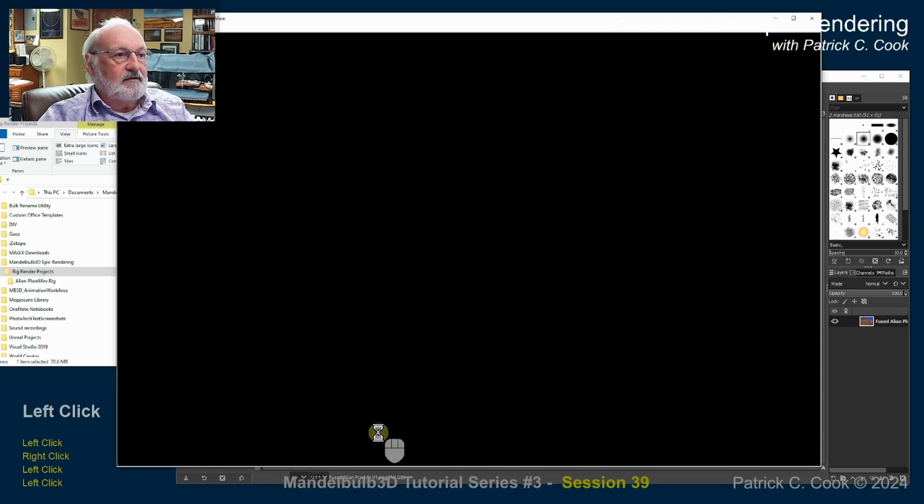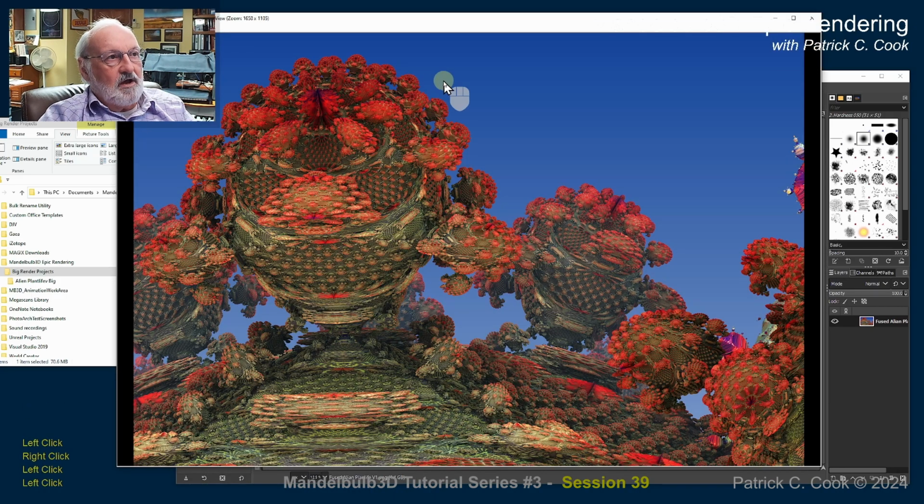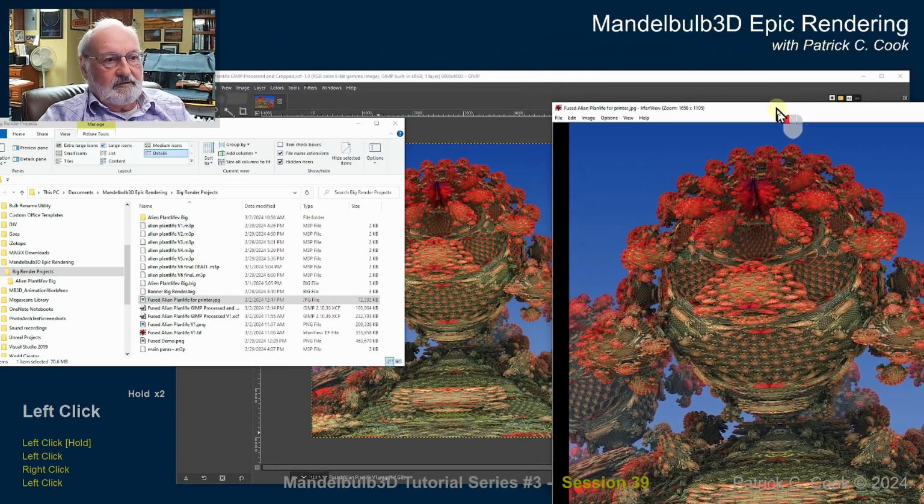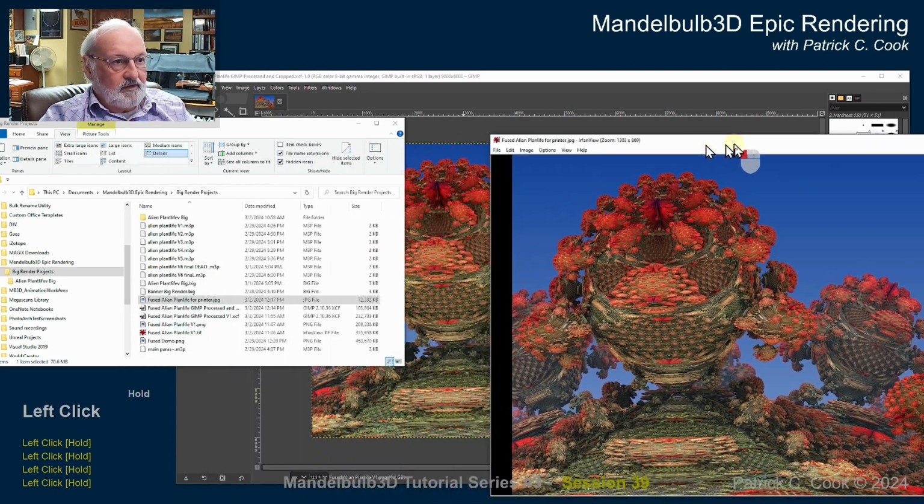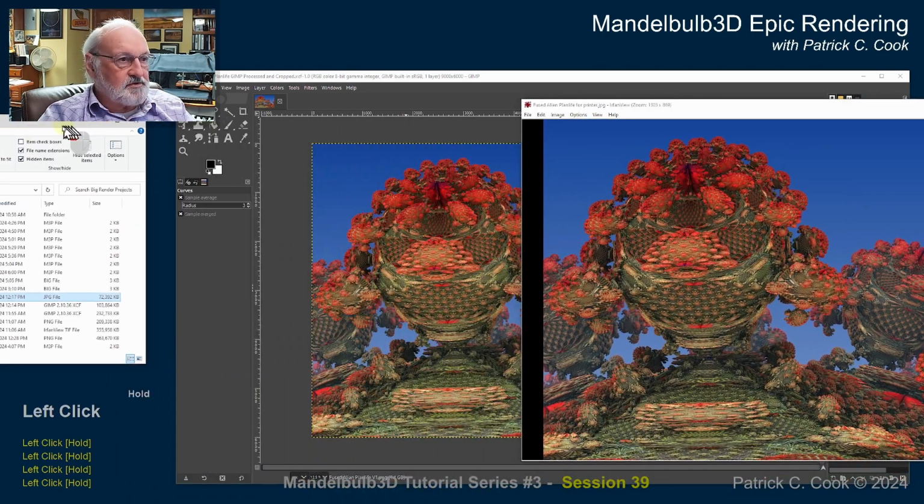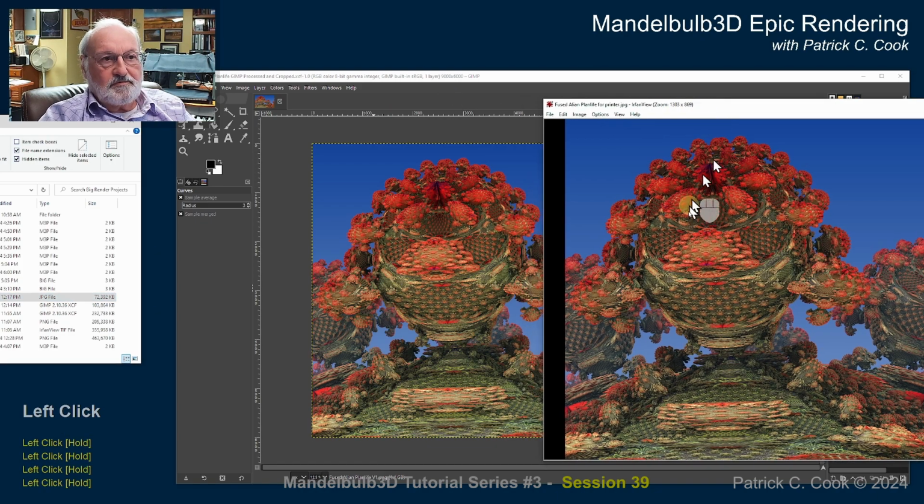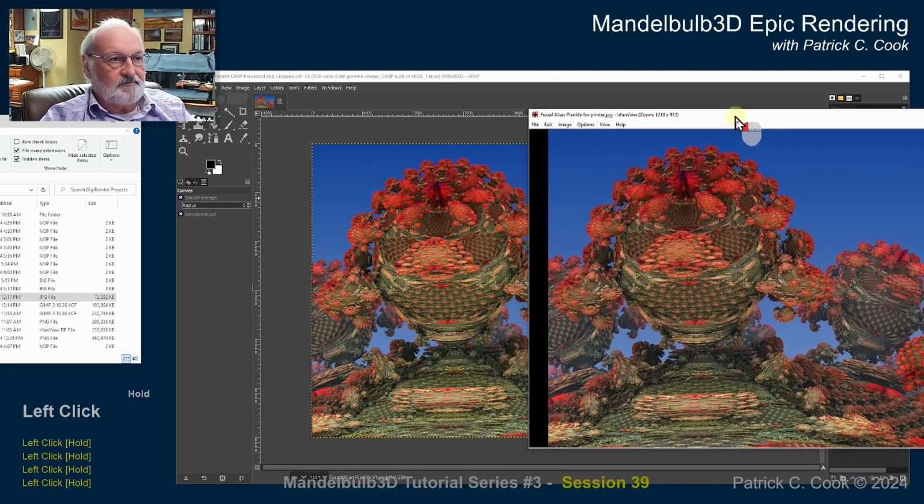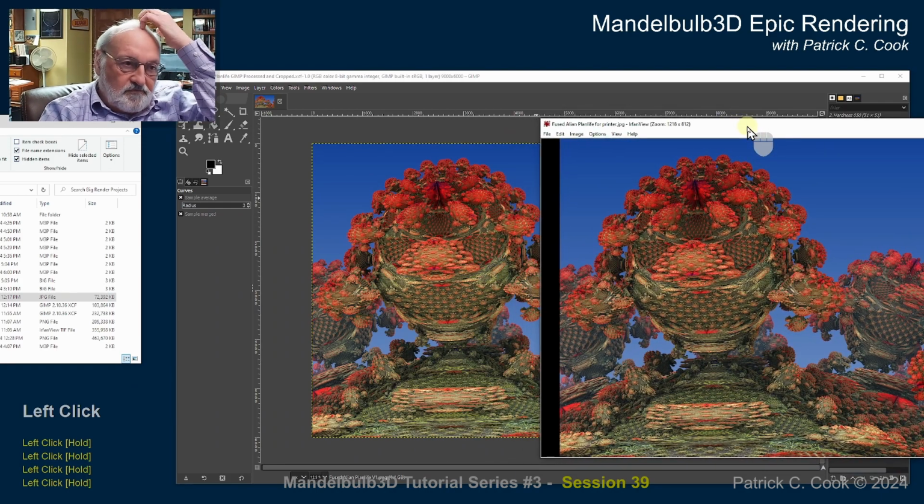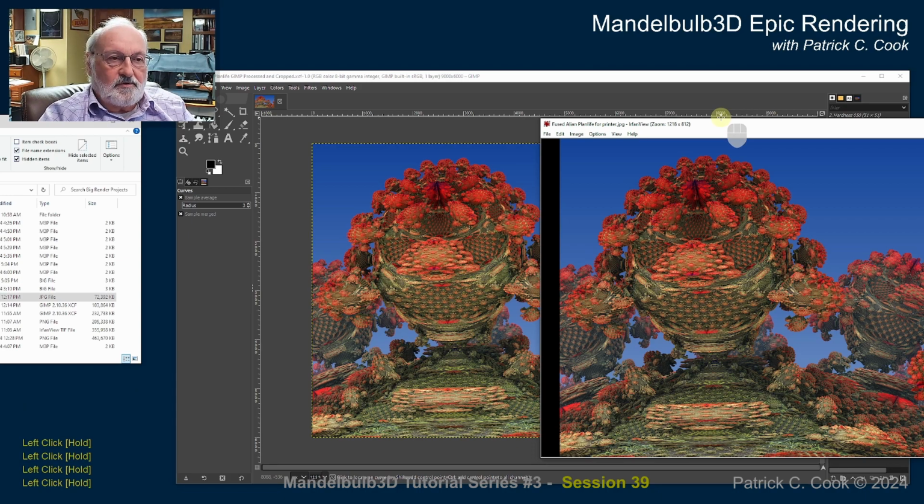IrfanView. Let's see. All right, that's a little bit brighter. Let's get it the same size, shall we, so we can compare. That was very interesting. This is IrfanView right in here, and this is GIMP. Let's get a little bit closer to the size. IrfanView is a free download. It's a very good little image editor that gives you a lot of utility capability.